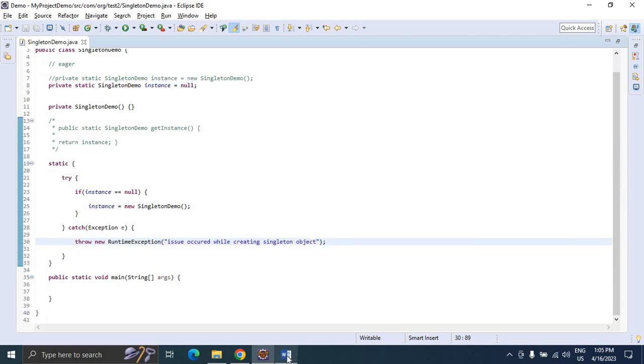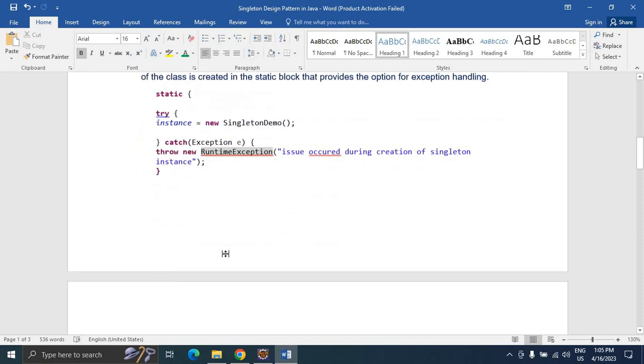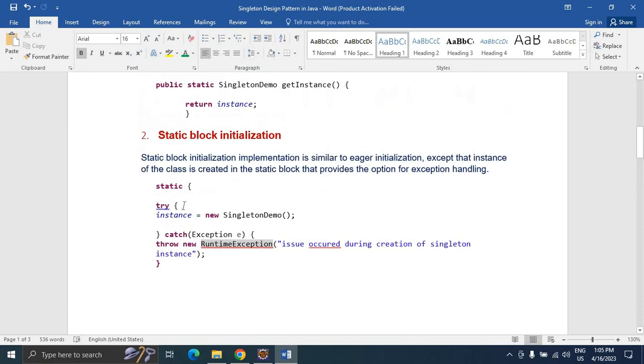And again there is a problem here. Except for that, unnecessarily we are creating the object here. This is also a static block, so at the time of class loading, this object will be created.